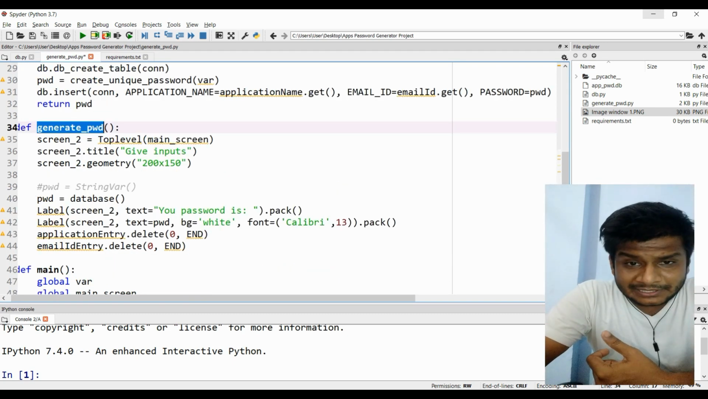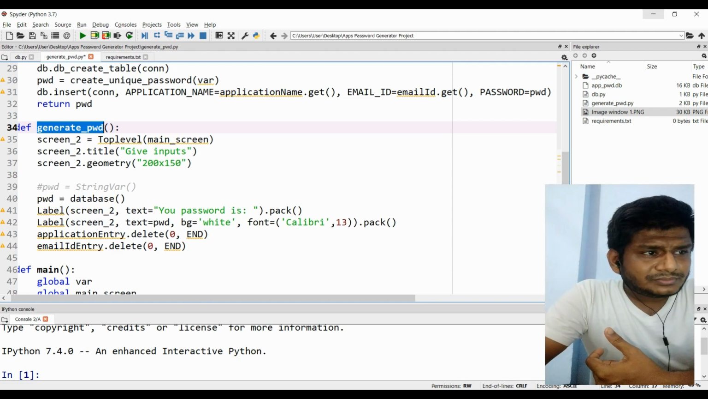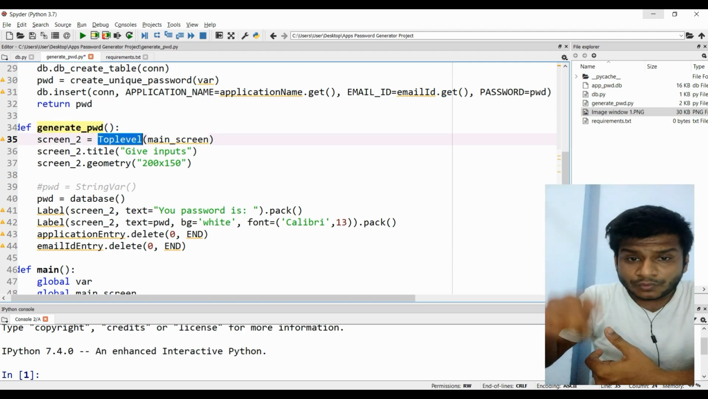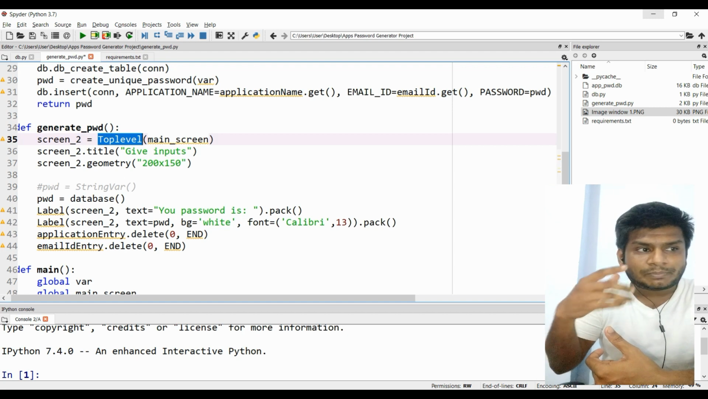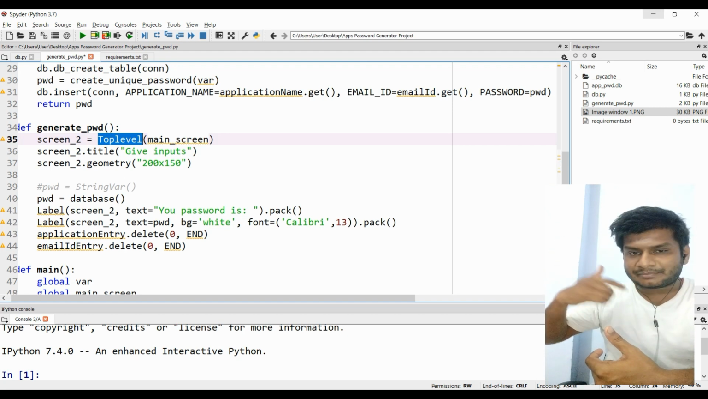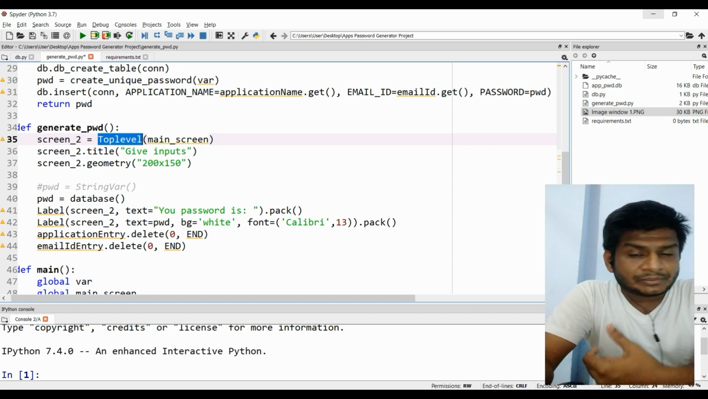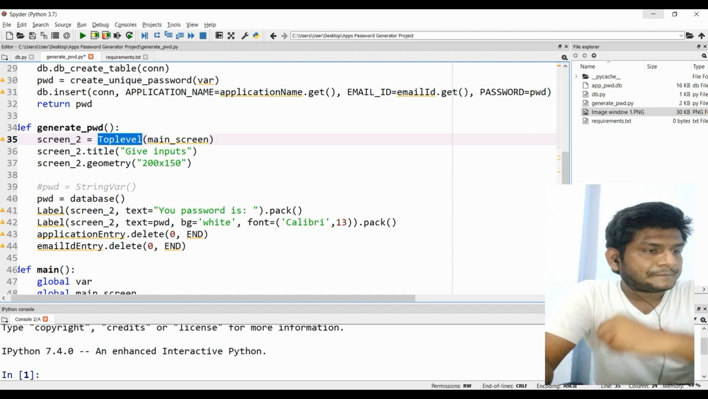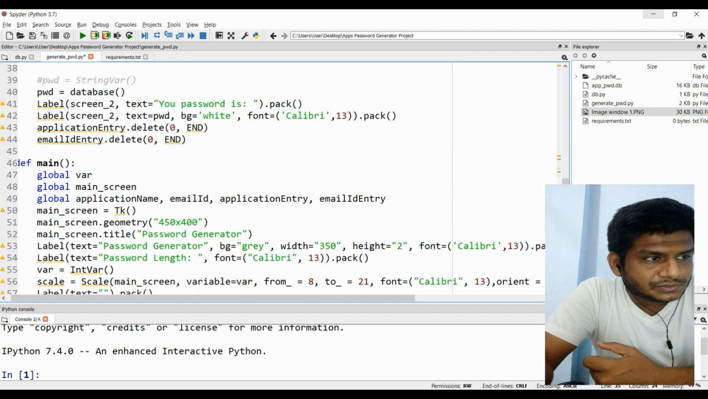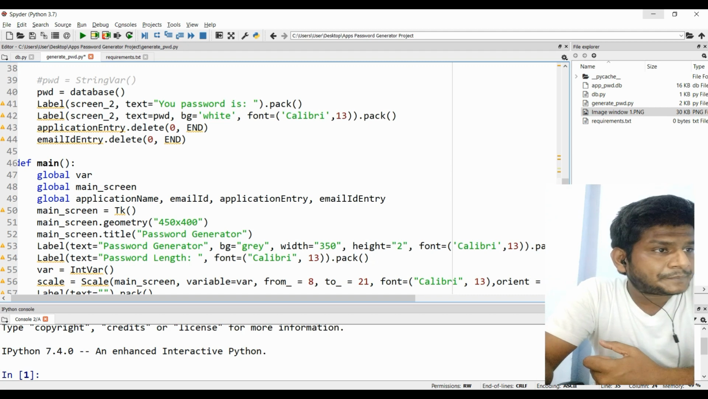Now here I'm creating another window, screen 2. I'm saying that it is over the main screen. So top level is main screen, and over that I'm creating screen 2. The main screen is still the main screen, which is this main underscore screen that was created inside the main function.